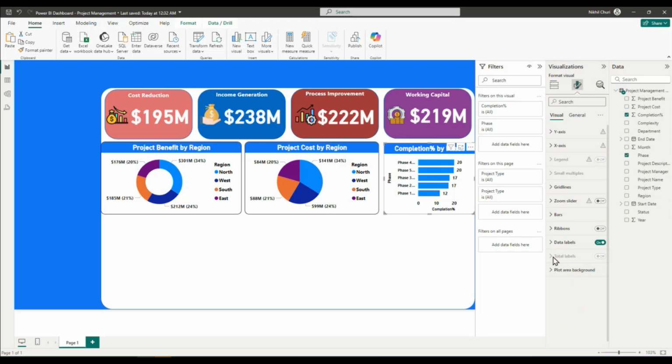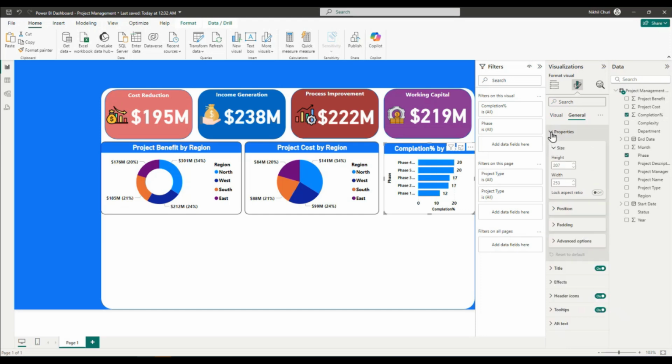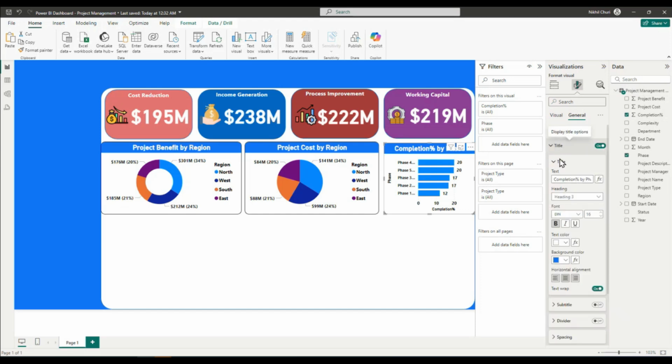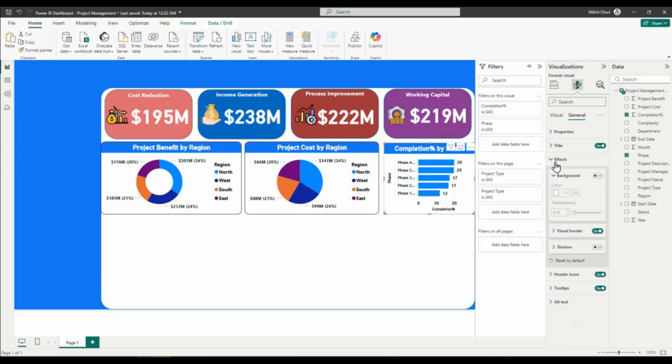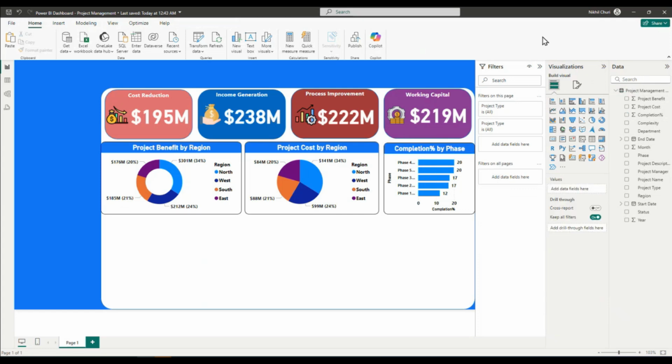Plot area, I think this is good. All this is looking good. Titles are also looking good. Properties, height, shapes, I think we already eyeballed it to the best we can. Completion percentage looking good. Header is also looking good. Effects, I think, yeah, we disabled the background. Header icon, I think we would. Tool tips, we don't need any. So I think, yeah, this chart is also created.